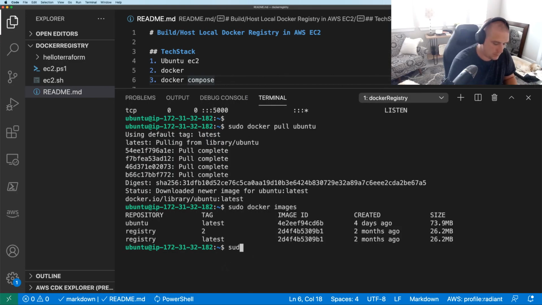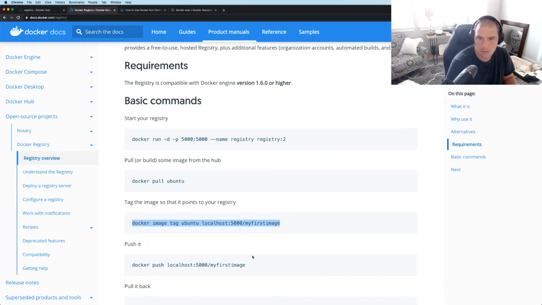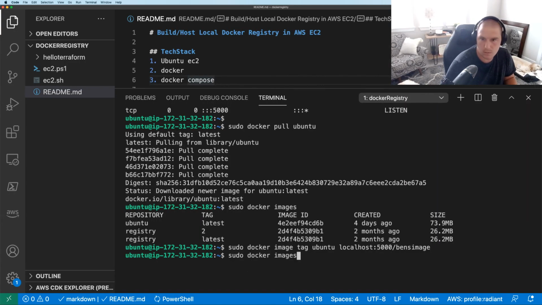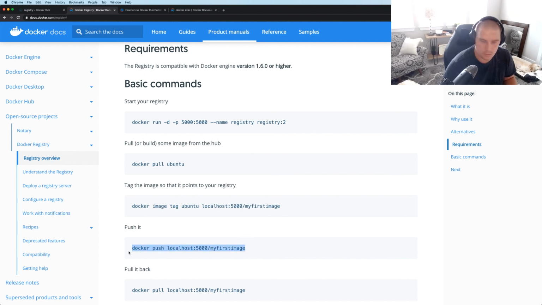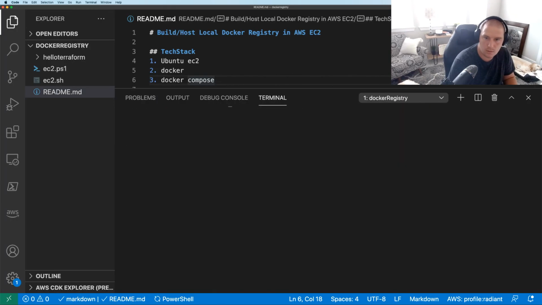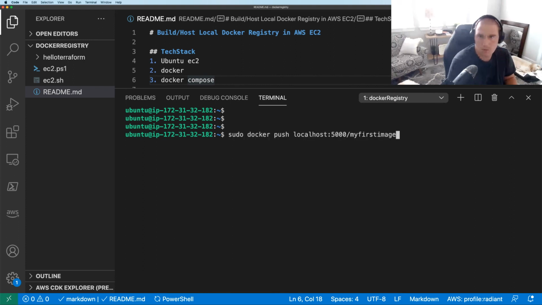So sudo, and we'll just change this to say Ben's image. All right, go back. Now let's list our images. Now that we have tagged that image at port 5000, what we're going to do is push it to our local registry. Let me get situated. We're going to say sudo docker push, and what was it? Ben's image. Let's hit up arrow because I forget what I just named it. What did I name it? Ben's image. Yeah.